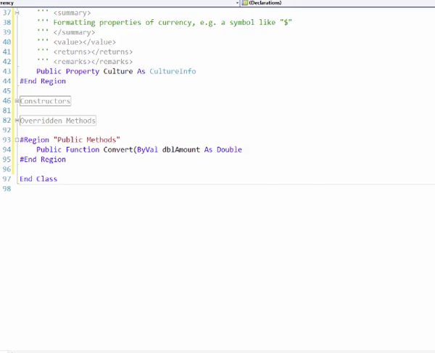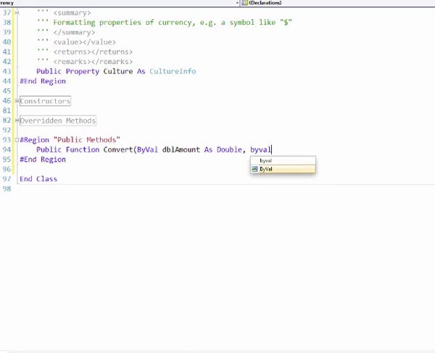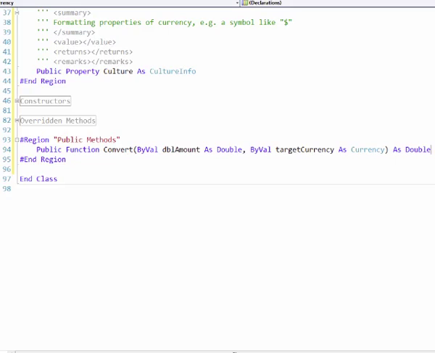That's the amount of the particular currency that we want to convert. And then we also need to know ByVal targetCurrency As Currency. We need to know the target currency for this, and the return type for this function is going to be Double. It's going to return a numeric value that we can then output in our program.